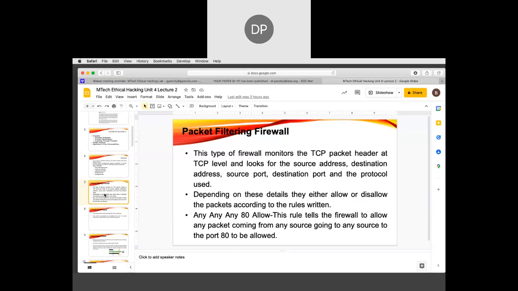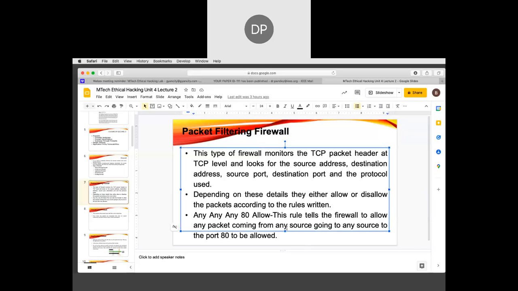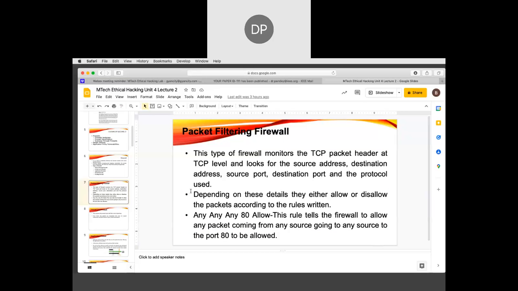So there is a rule: any any allow. This rule tells firewall to allow any packets coming from any source going to any destination to the port 80 to be allowed. What is 80? 80 is a HTTP port. So from any parts of the globe, from mobile, from laptop, from cyber cafe, if someone is asking the request to access some HTTP web page, then we have to allow.